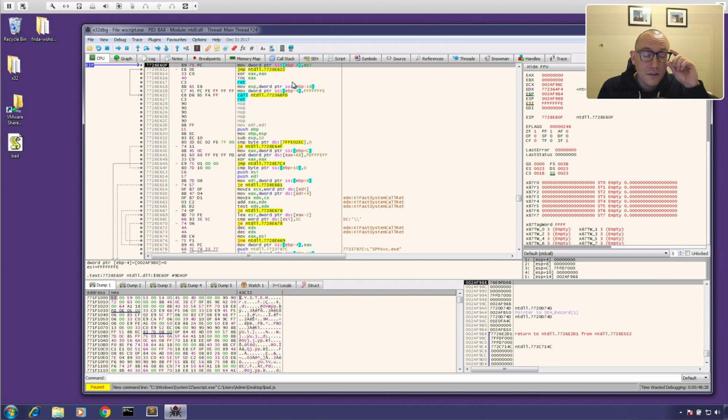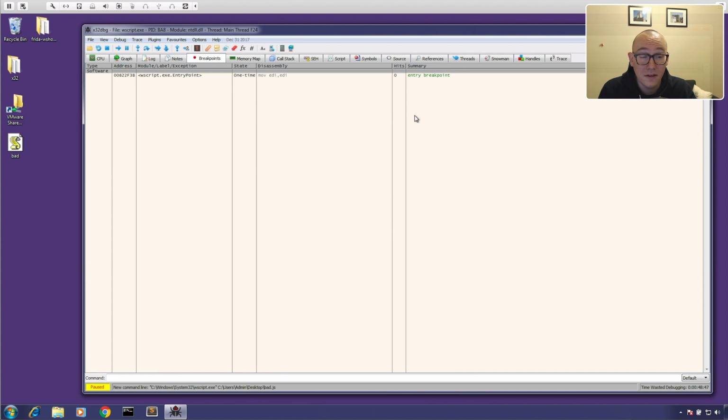So now what we need to do is set breakpoints on the two DLLs, so ws2_32.dll and shell32.dll, because those DLLs are not loaded yet. So we can't actually set breakpoints on their APIs. What we're going to need to do is set a breakpoint on the DLL itself. And then once that DLL is loaded, we will know to set a breakpoint on the APIs.